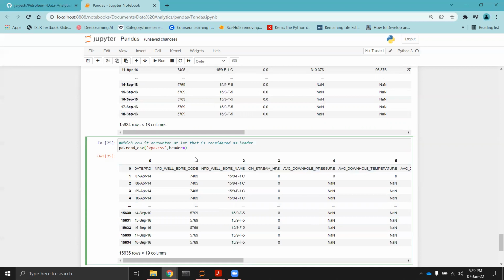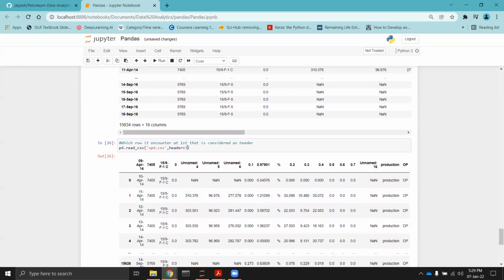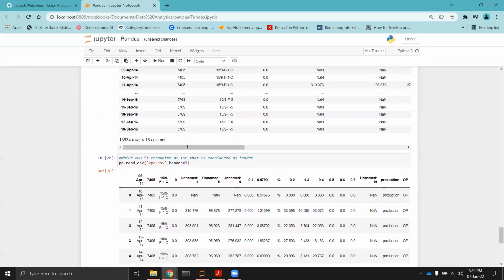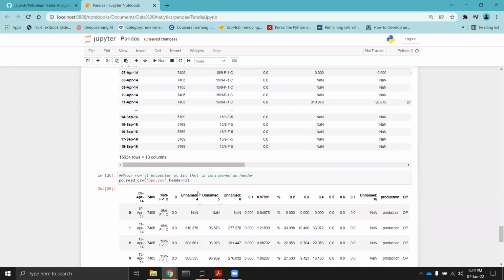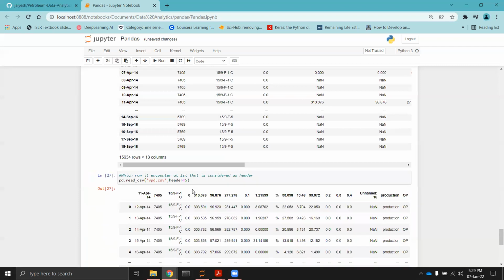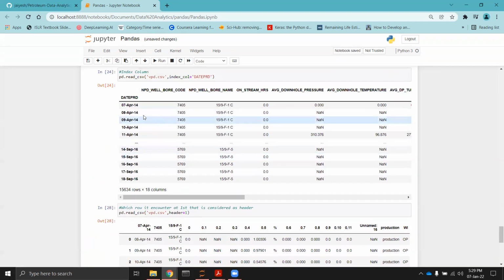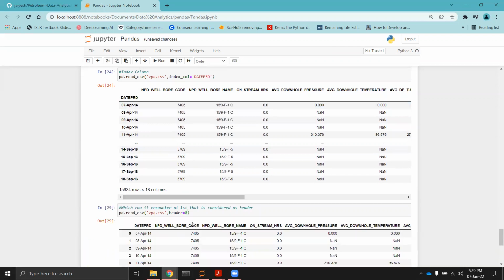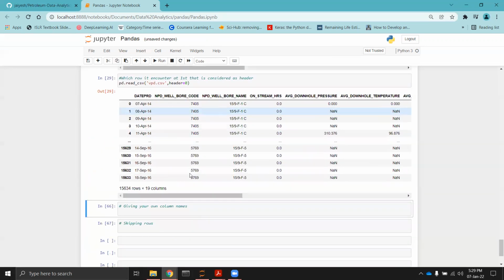Let us try one more thing. Okay, so I have passed 3. Here you can see the third row, the one that was present here, 9th April, is taken as the header. So whatever number you pass, that row is going to be taken as your header. If I pass 1, it will be this first row, 7 April, and by default it is the 0th row, because indexes start from 0 in Python. So this was about header.